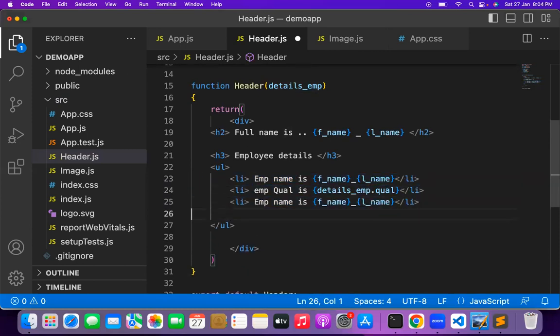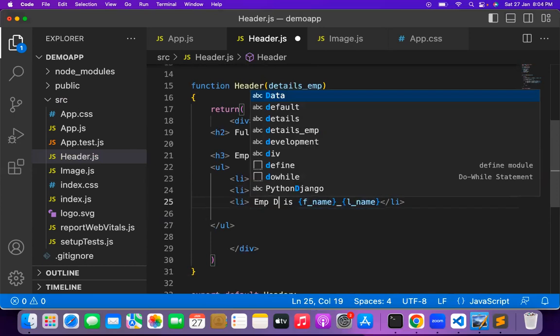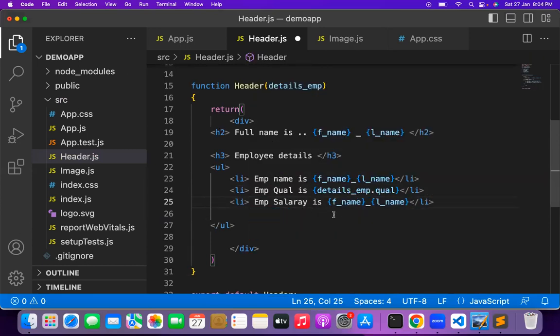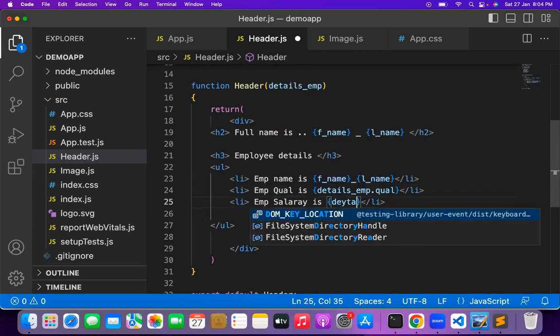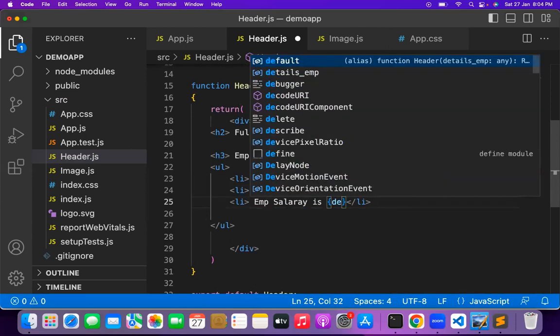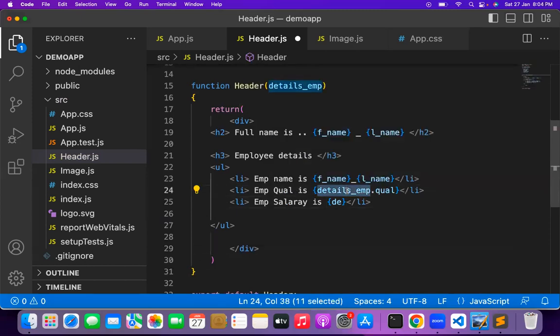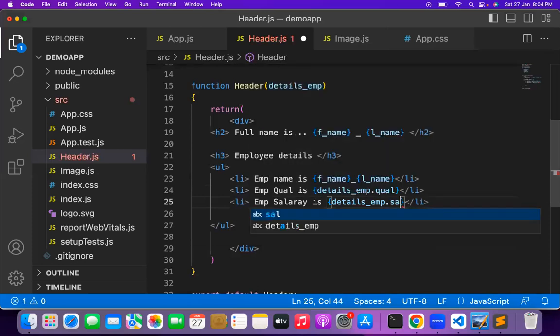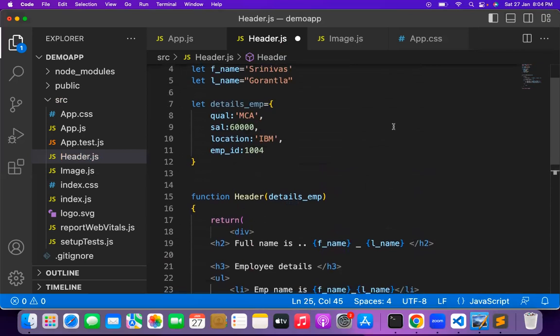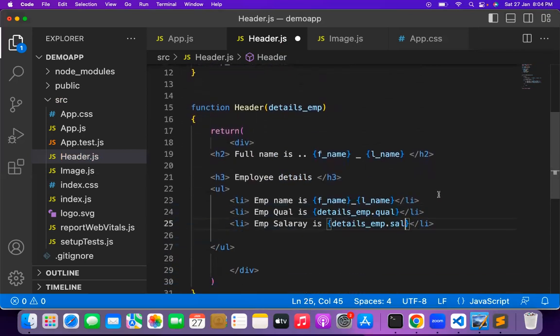What is the third list object you want? Salary, right? Employee salary. Okay, so let me provide the salary. This time it is details of the employee. What is the object name? This is the object name, right? So details of the employee dot salary. And we have the location and employee ID also.